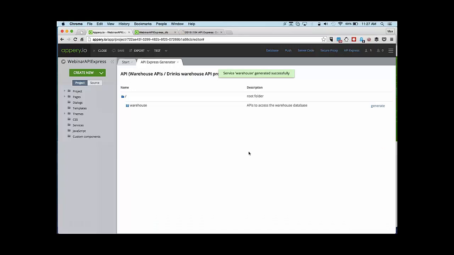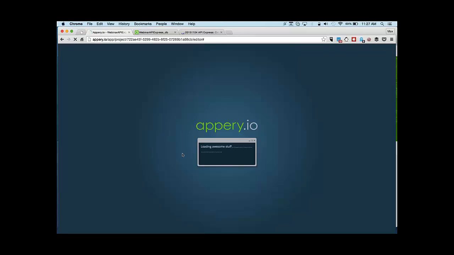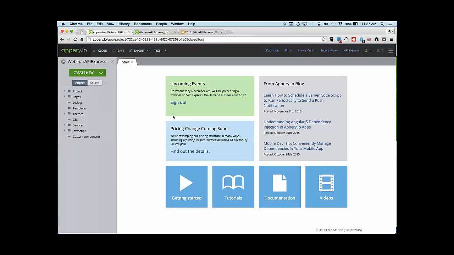Now, the only thing is today the services were actually generated, but they're not shown here yet, so you just need to refresh the builder. We're going to solve this issue so you can see them right away. And right away, you get the services automatically.